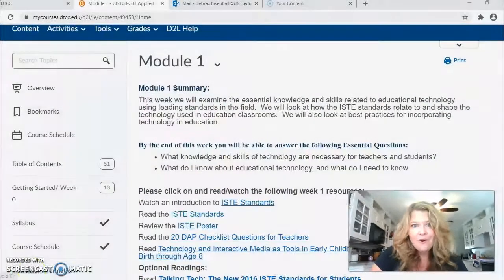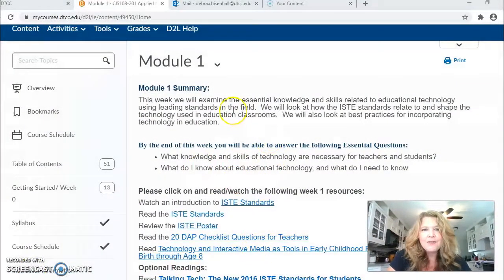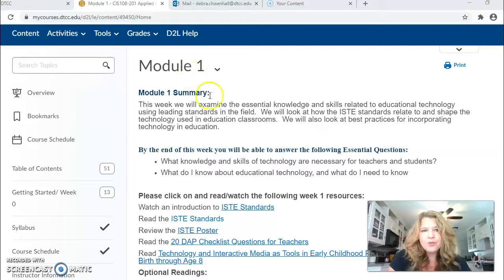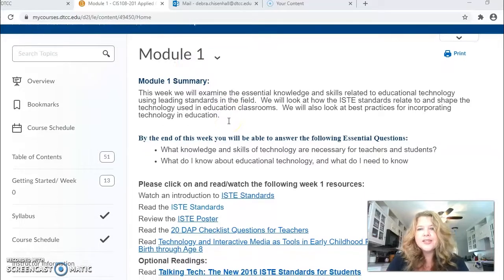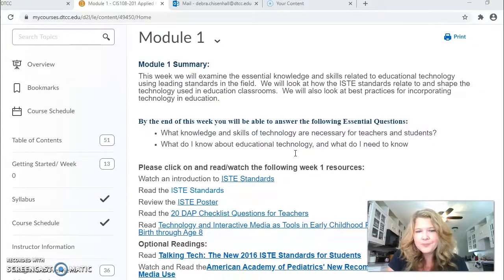So I'm going to make myself small, pop down here in the corner, and I've already brought up our Module 1 information. So this week we're going to take a look at the ISTE standards, which ISTE stands for International Society for Technology and Education, standards for educators and students for the use of technology in the classroom. And we're also going to talk about some best practices when it comes to using technology in our classroom. By the end of this week, you are going to be able to answer these two essential questions about the incorporation of technology in the classroom.